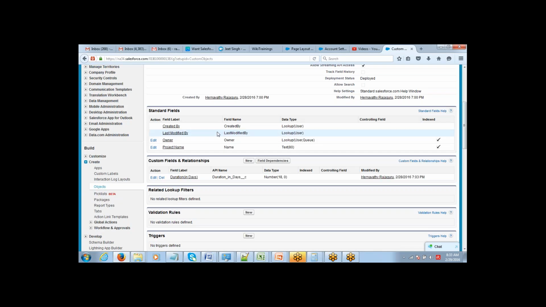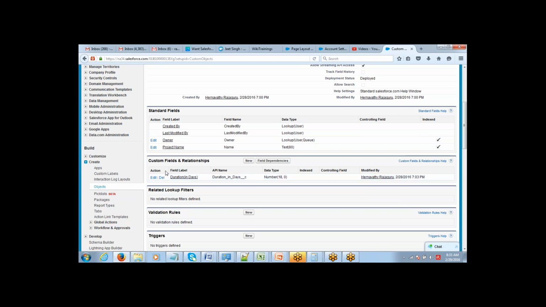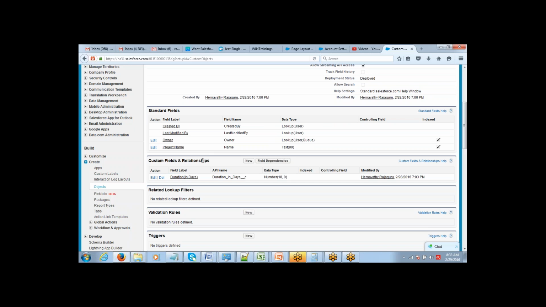So I've created the object, and in that I already have the project name field. These are basically the system fields used for managing the system related information. So we are not bothered about these fields for now. We have created a duration field. The same way we can go ahead and create other fields like start date. So start date is also going to be a custom field.